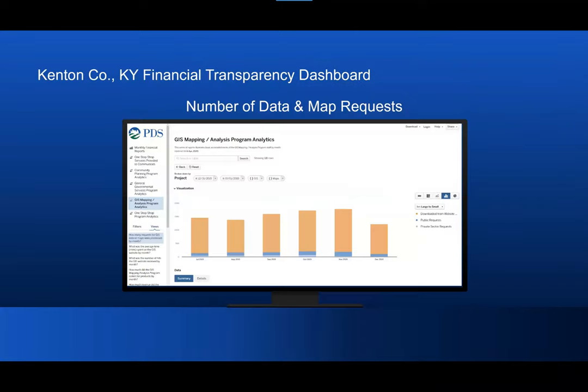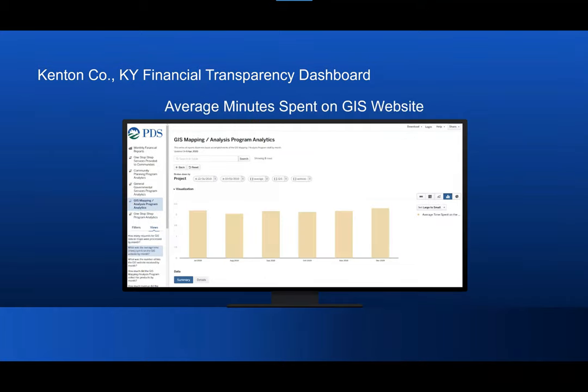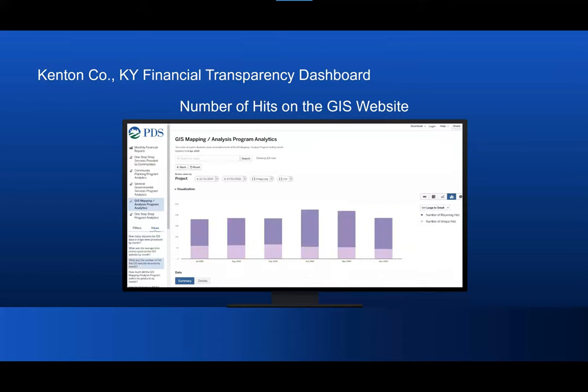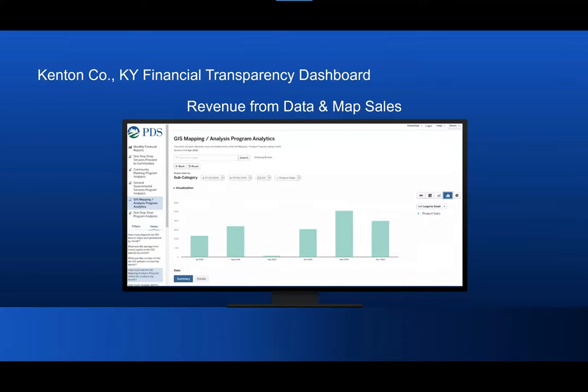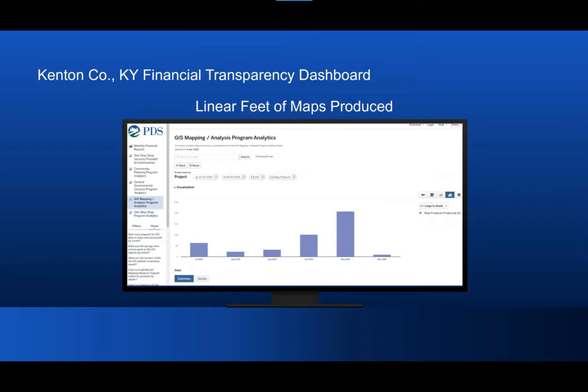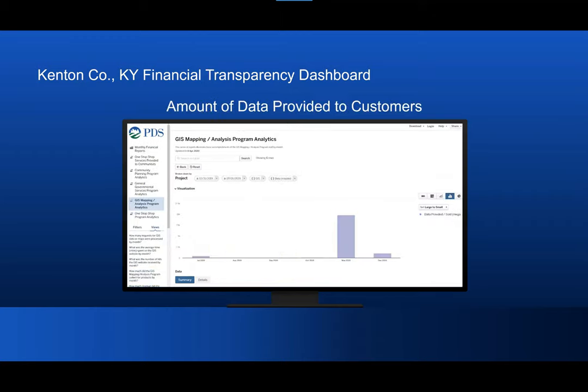Now, if you're looking at KPIs, I want to go through real quickly a list of KPIs that Kent County uses. So they look at the number of data and map requests they get. They look at the average minutes spent on their website, the number of hits on their website, the revenue from their data and map sales, the linear feet of maps they actually print out and produce, and the amount of data that they provide to customers. And they track this in a monthly dashboard that's available online to the public.